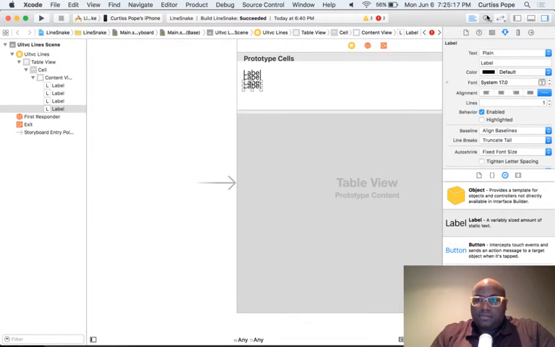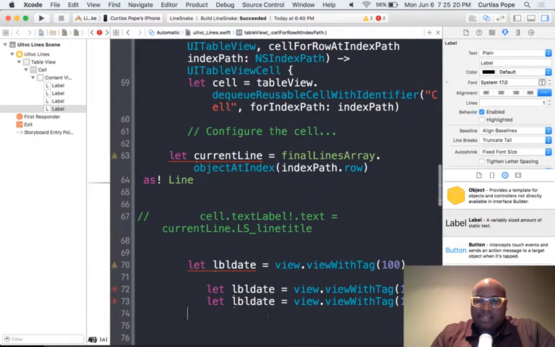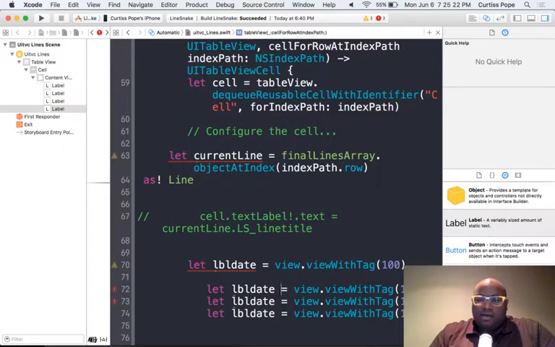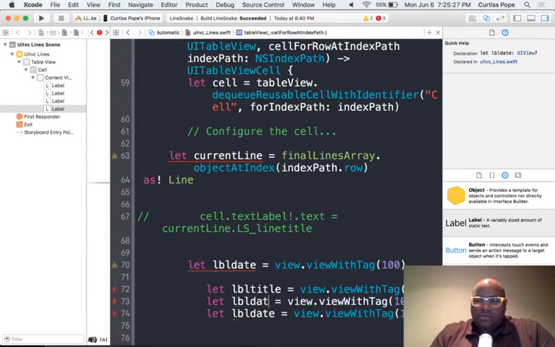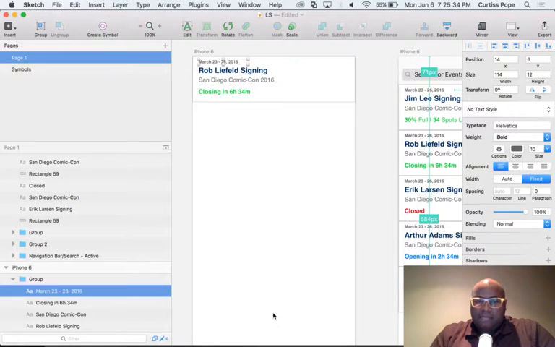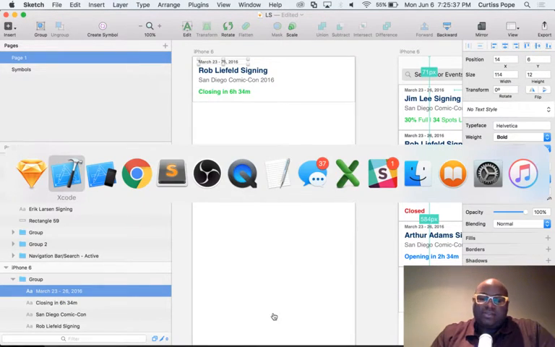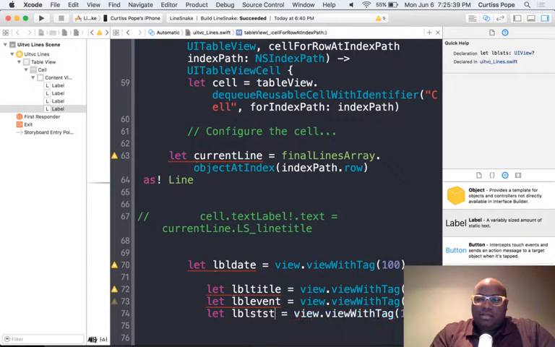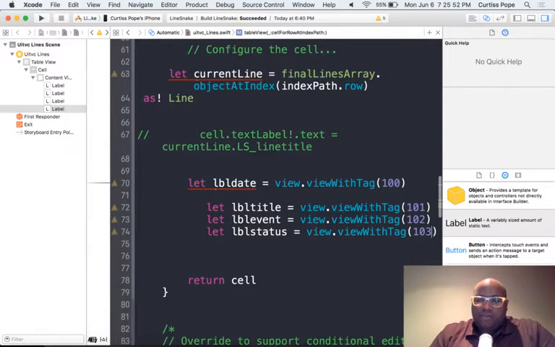Got a little paste happy there. And we're going to name this one our title, and then this one will be the event, and then this one will be, let's see, what was that? It will be the status. We'll name that the status. Okay. And 100, 101, 102, 103. Okay. So we have all of our labels defined.